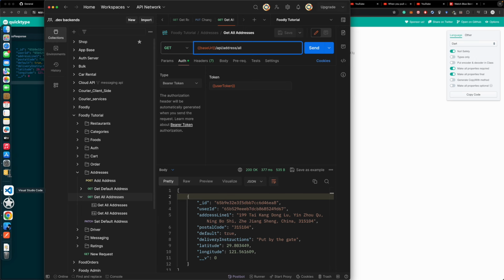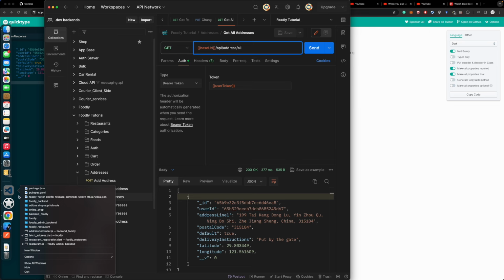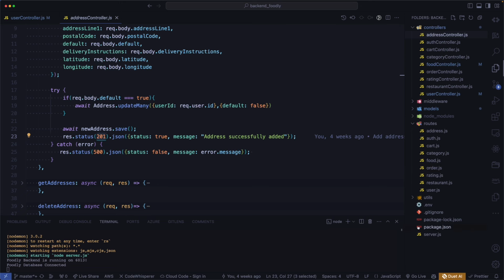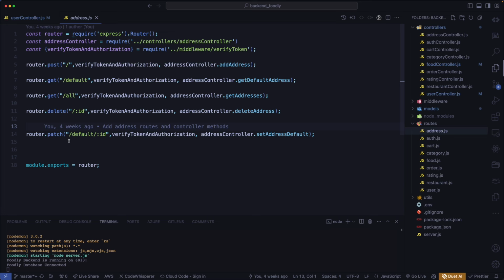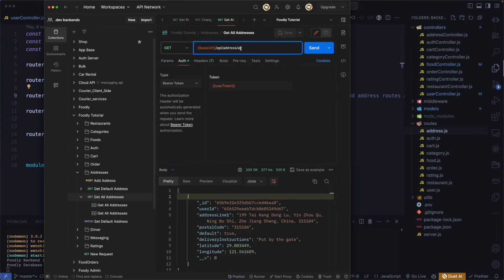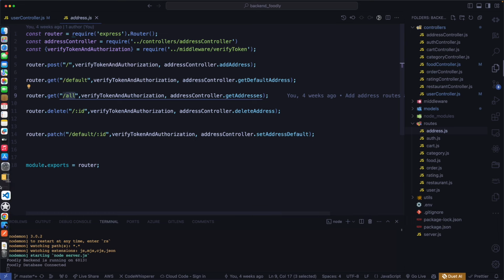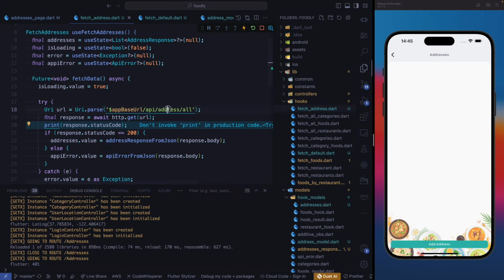Okay, let's check. We're using the same backend, so probably we should have the data. Let's just check our backend, but our backend doesn't have any problem because we're getting the data in Postman. If we weren't getting the data in Postman, then we should be worried, but we do have the data. So routes is supposed to be all, so it's supposed to be address or addresses. Address.